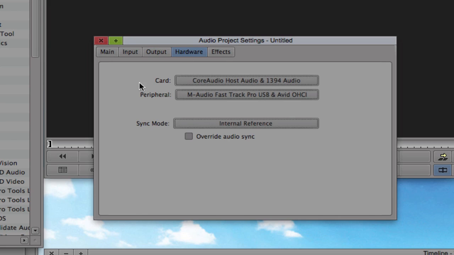You'll see in the hardware tab, the card that I'm using is the Core Audio Host Audio, or the 1394 audio, which is the built-in card on my computer. The peripheral, of course, is what I'm talking into right now, the M Audio Fast Track Pro. And last but not least, inside of here, I can choose the sync mode of internal reference because I obviously don't have any Blackbirds coming to this computer to set as reference. You'll see that I can also get in an override audio sync if I wanted to, but I don't think I'm going to do that.